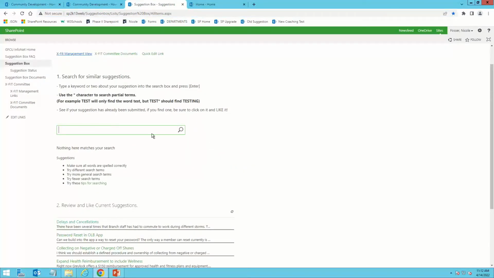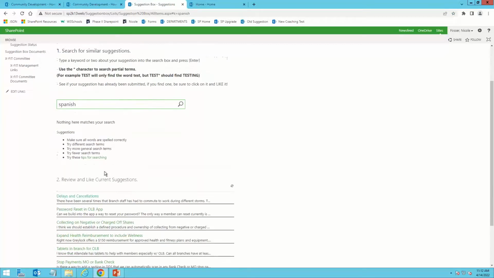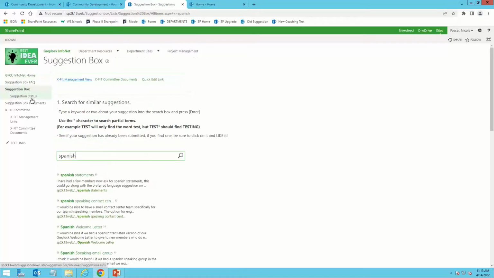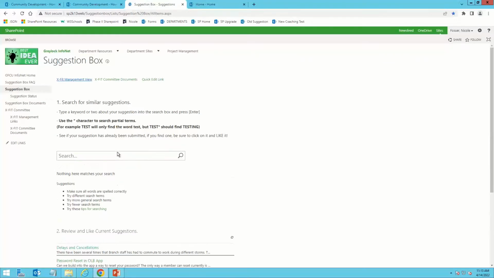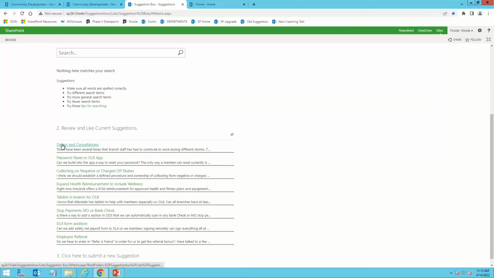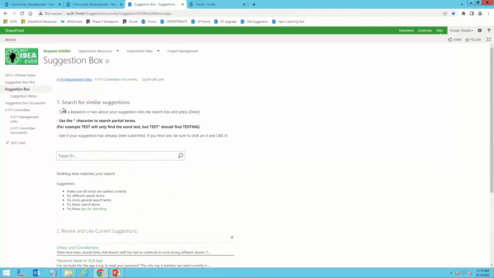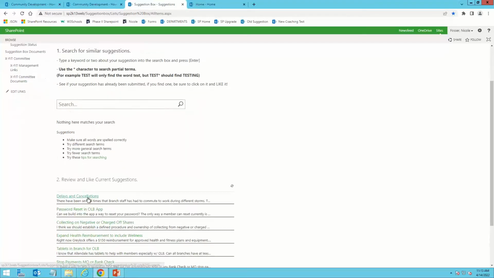They'd come in here and they could search for a keyword and it would tell them if they had an existing suggestion. So they like that. Or they would come in, they can look at the existing forms and they could like it, or they could submit a new suggestion here. And then for us, there's a CrossFit committee that meets once a month. We review these suggestions and implement recommendations or solutions.